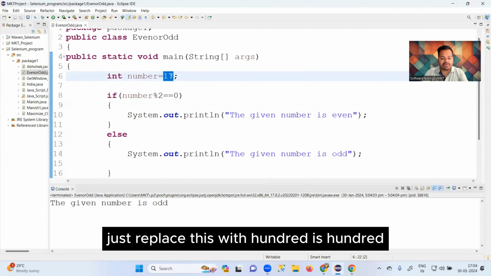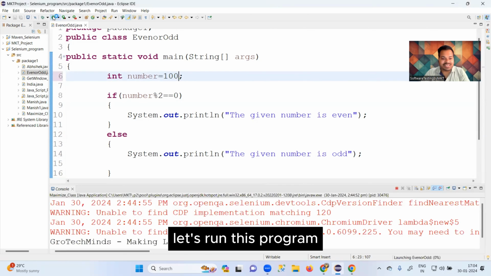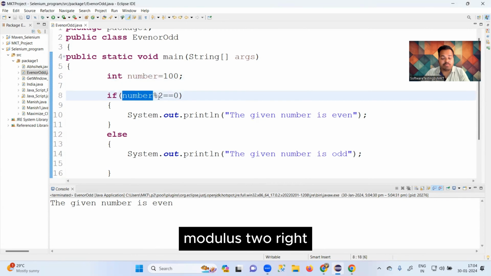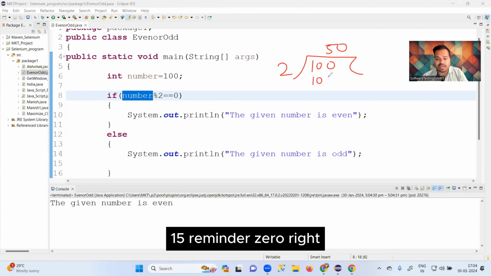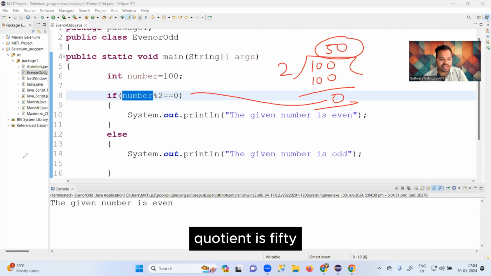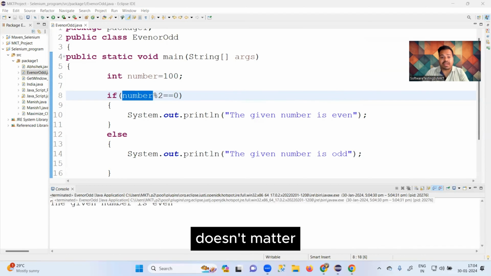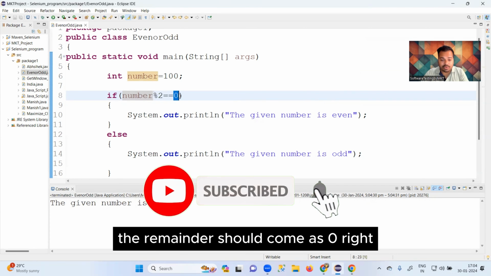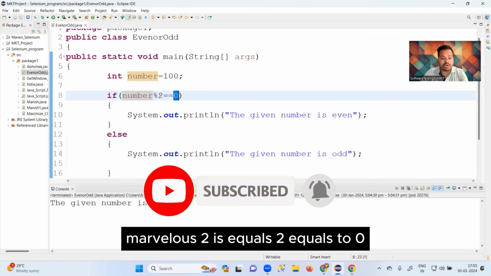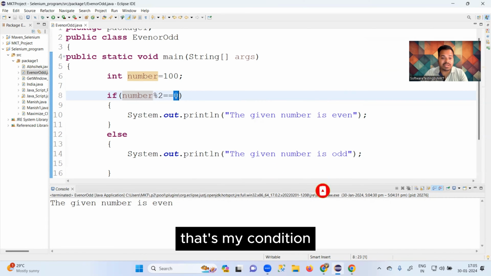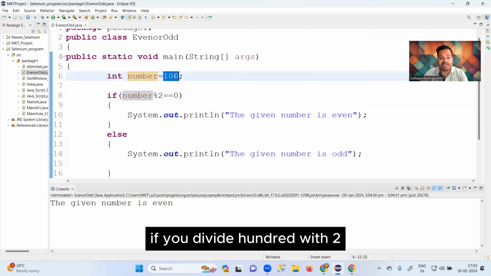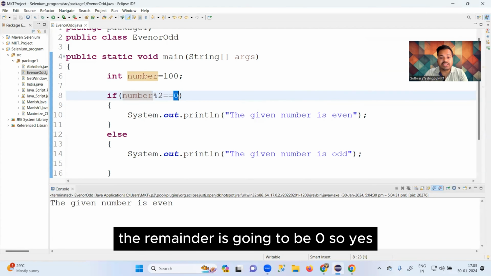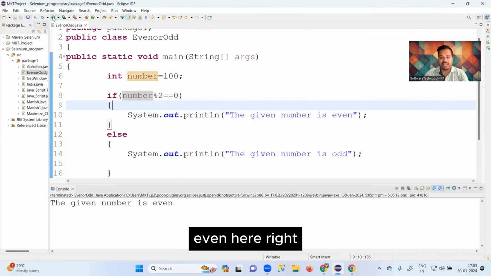Just replace this with 100. Is 100 an even number? Let's run this program, right? So 100 modulus 2. 100 divided by 2, 50, remainder 0, right? What is the quotient here? Quotient is 50. When it comes to even and odd, quotient doesn't matter. What matters the most is that after doing modulus with 2, the remainder should come as 0, right? So 100 modulus 2 is equals to 0. That's my condition. And you know that if you divide 100 with 2, the remainder is going to be 0. So yes, the given number is even here, right?